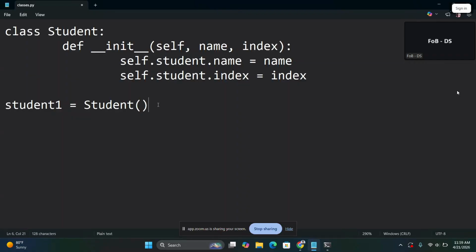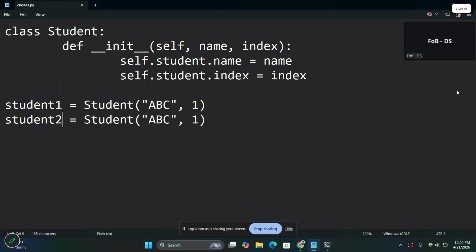Student is the class name, and within the parentheses are the parameters. Before, we used the default values, right? ABC and 1. That's why we were getting the same value for different objects. But this time, we are customizing the objects with our particular parameters. Within Student, I put the name as ABC and index as 1. Similarly, student2 is a different object. The name of student2 is XYZ and index is 2.